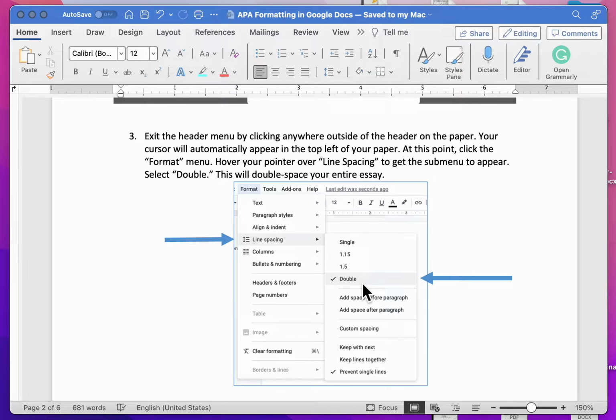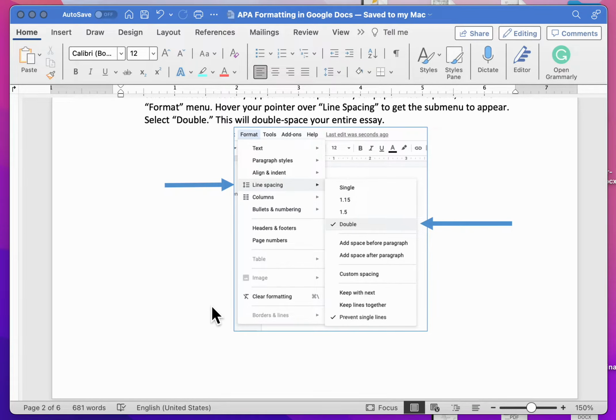You also want to make sure that there are no spaces that will appear before or after paragraphs, so make sure that these two options, add space before paragraph and add space after paragraph, are unchecked. All right. Now this brings us to formatting the paper itself.